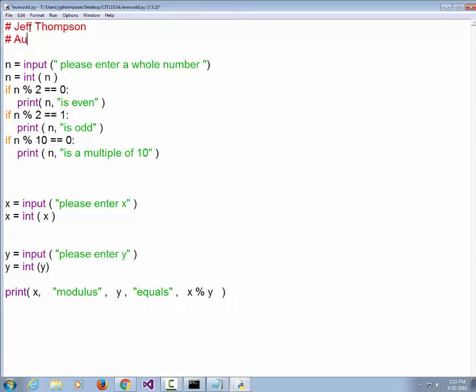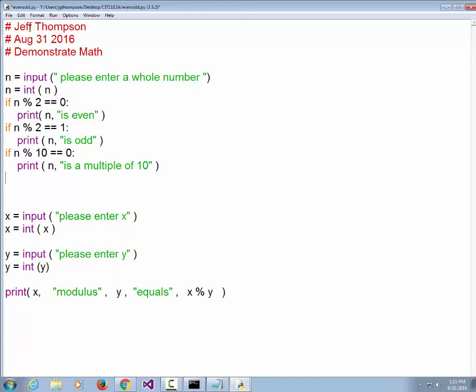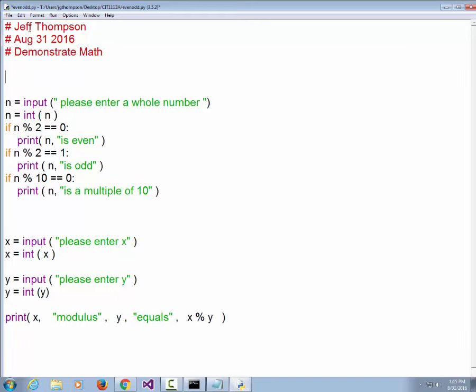Demonstrate math. That's what this program does. And I'm going to call this part 1, the thing that does please enter a whole number, and I'm going to call this one part 2, without describing what part 1 and part 2 do. But the reason I'm doing that is so that later on when I give you a homework assignment, I can say, make your code look like part 2. And it'll make sense.